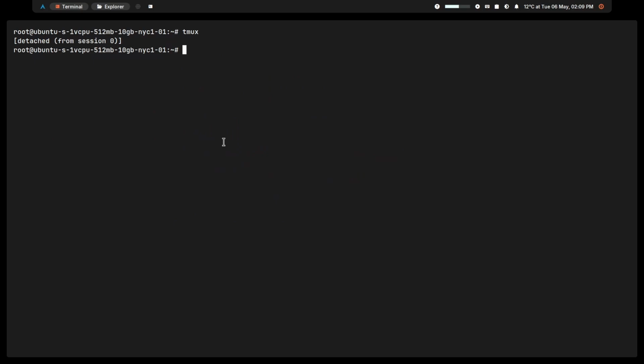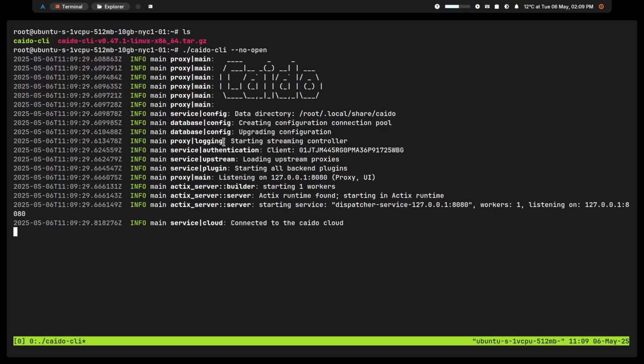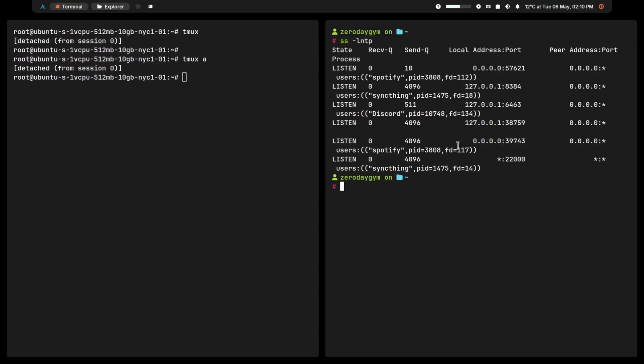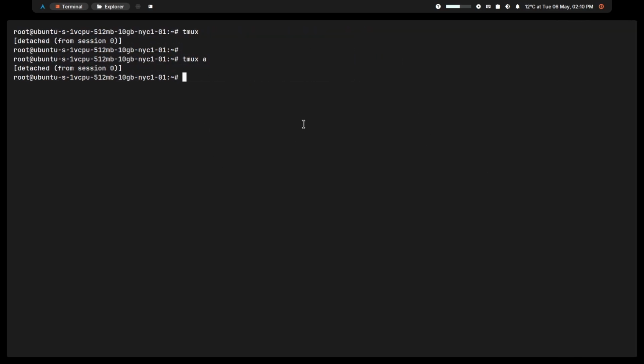And now I'm gonna port forward the port 8080 because if I go back to tmux a just to show you, we can see that Caido is running on port 8080 here. And then make sure that nothing is running on your system as well on port 8080. So if I just exit from here, I'm just gonna open another terminal and then ss -lntp. We can see that nothing is running on port 8080. There are just some things running on other ports, but not on 8080. So I'm just gonna close out this terminal.